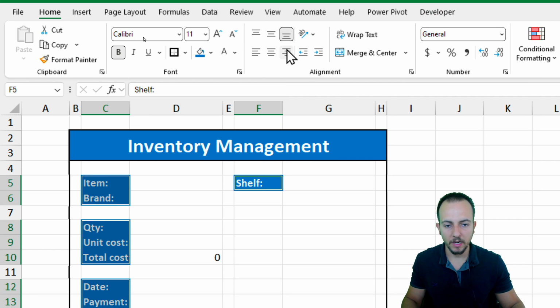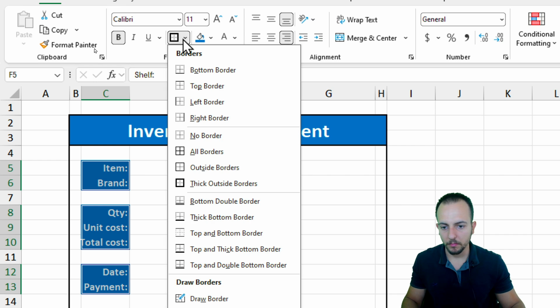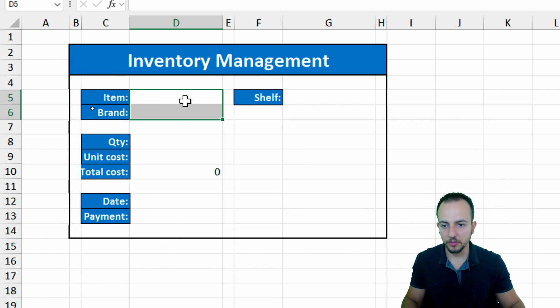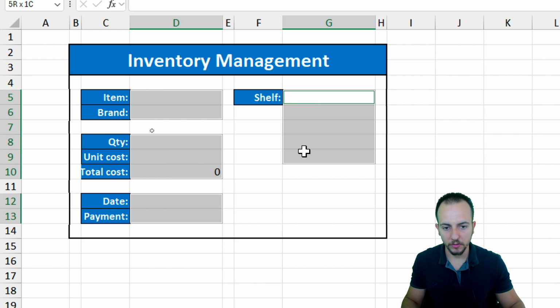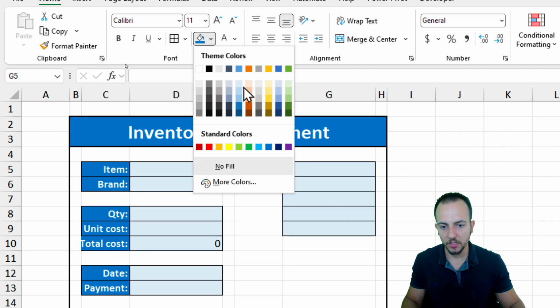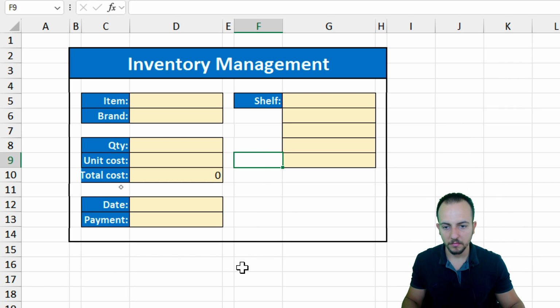I also want to align everything to the right, like this. And let me put borders, all borders. Okay. Now it's time to select the cells to the right that correspond to the values that we need to input in those cells, and put borders, and also change the color now to a yellowish one, like this. Yeah. Now I think it's much better.